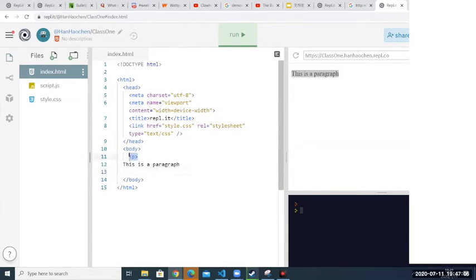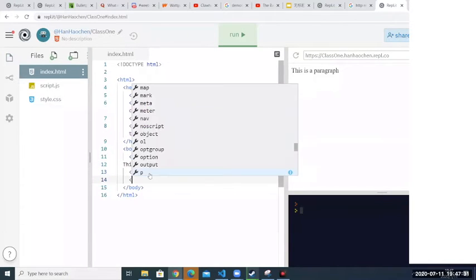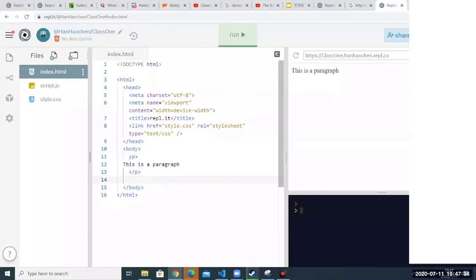Now, it will work if you don't have the tag. Browser automatically renders any text. That's because when the browser was invented, it was primarily used to transfer text. But it would be the best practice to enclose all the paragraphs inside a paragraph tag. And also, a p tag is something called a block element.